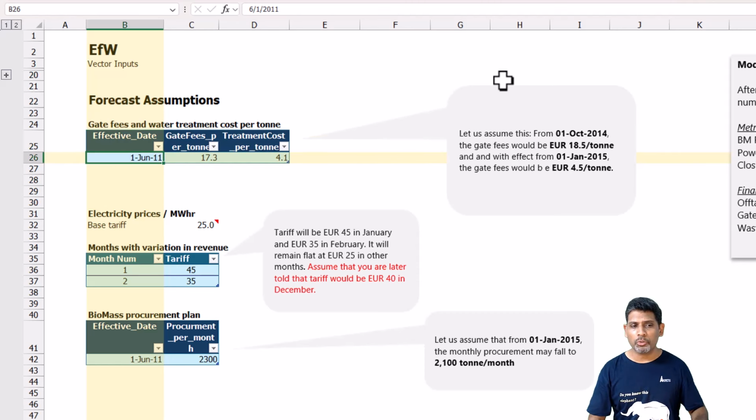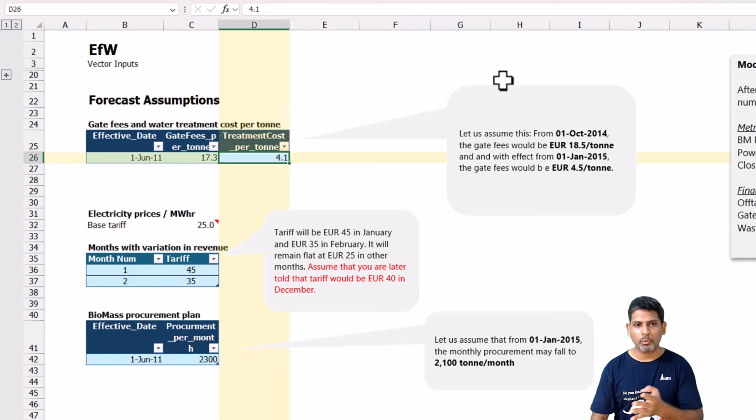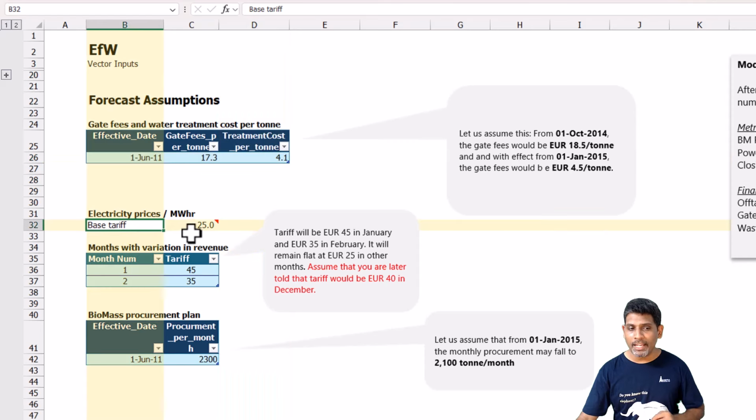Effective 1st June 2011, we have captured that as an extra variable. What is the effective date? What is going to be our gate fees and what is the treatment cost? As far as electricity tariff is concerned, the base tariff is kept in a separate sheet, in the scalar sheet.